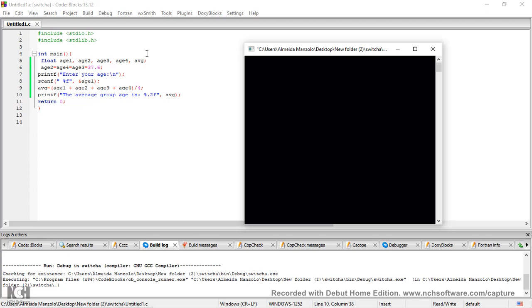My computer is very slow, but you just have to bear with me and wait until it responds. Enter your age, my age is 20 years, and you expect 33.20. Previously it was 33.199997, but here it is 33.2, so it rounded off. You can see that our program is running fine.